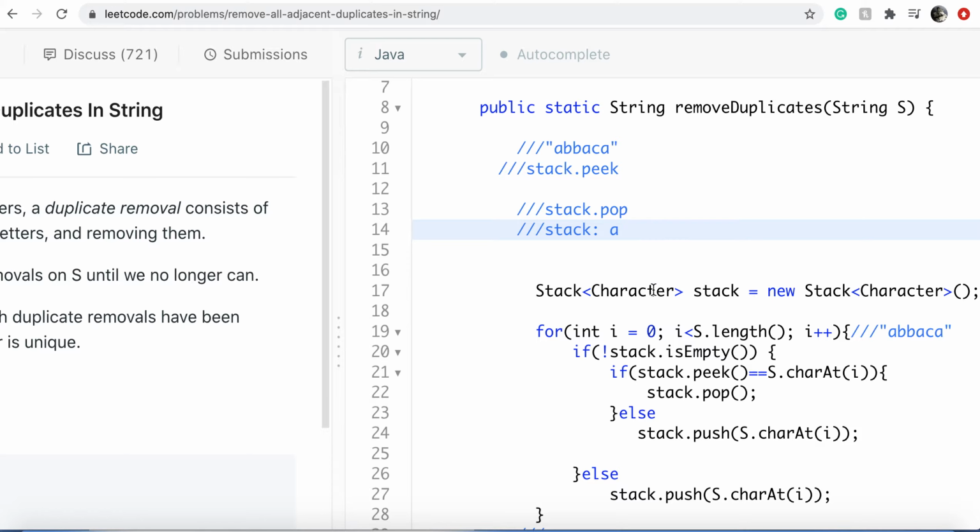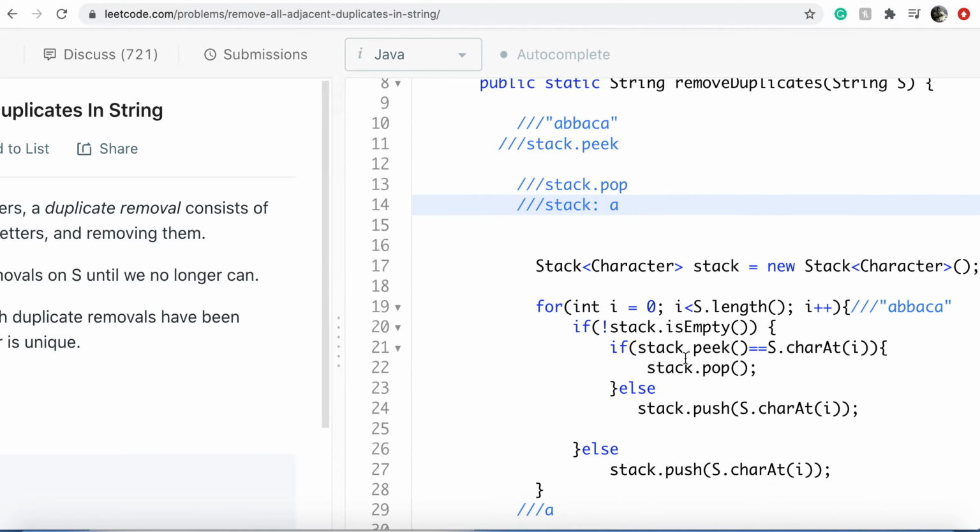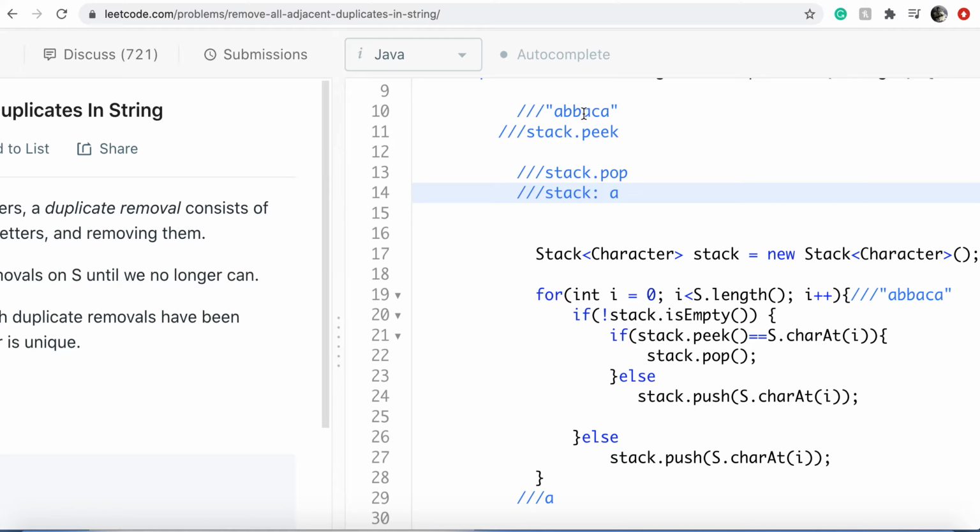And you can see where we're going with this. The next character we're going to loop to is A. And as you can see, the stack's not empty. Yeah, that's essentially how it works. Is stack.peek equal to the current character? Yes. So what you're going to do is pop the stack, and you're not going to add that A to the stack.